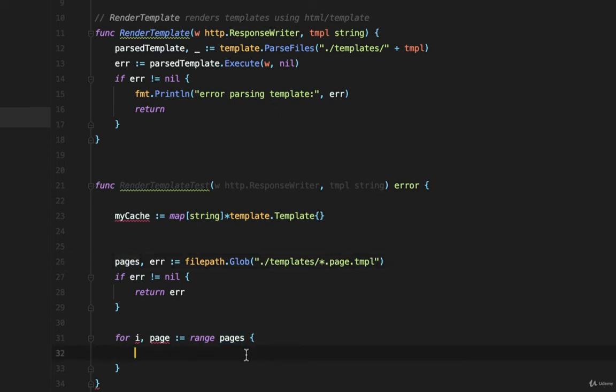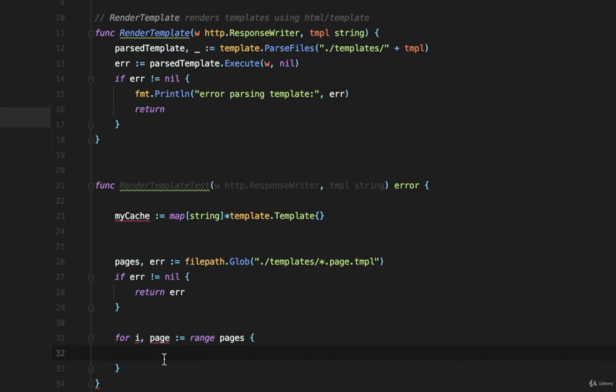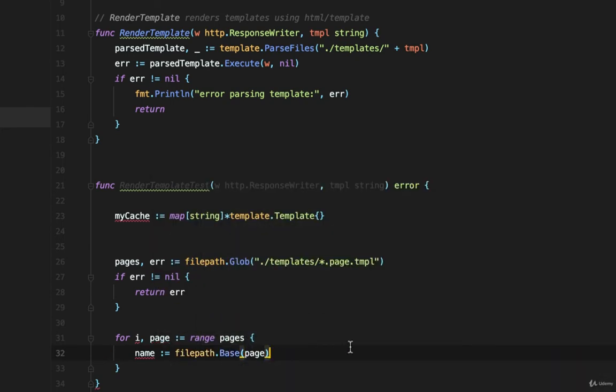Now, when I do this, what am I going to do when I start looping through this? Well, I've got this information. The first thing I need to get is the actual base name of the page, because what it's returning here is actually not just about.page.tmpl, it's returning the full path to that. And what I want is the actual name of the page. And I can get that by saying name is assigned filepath.Base(page). All right, so now I've used this page variable, and from that, I've extracted the actual name, which is just about.page.tmpl.